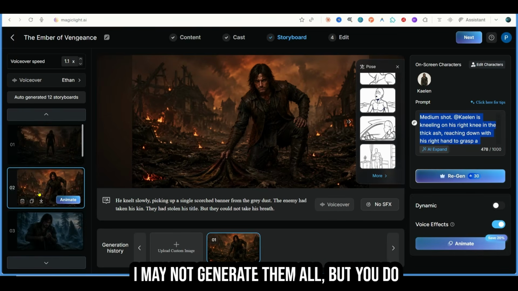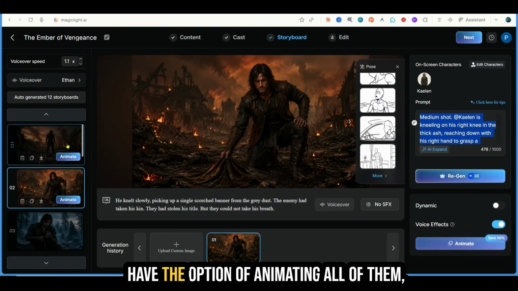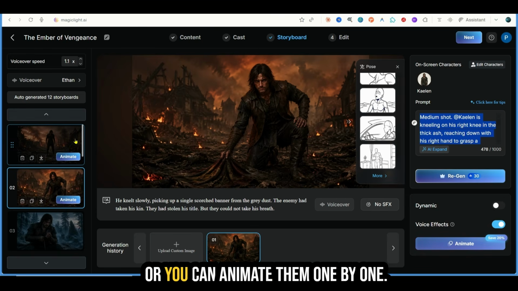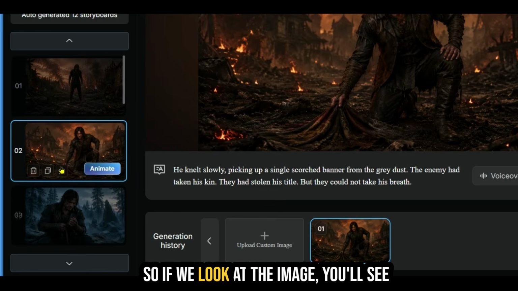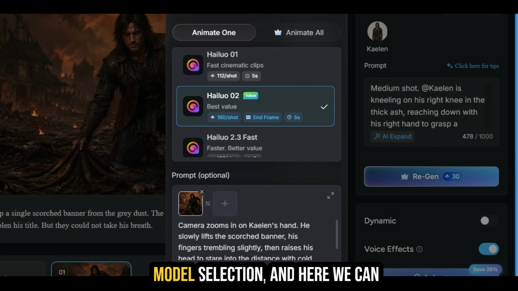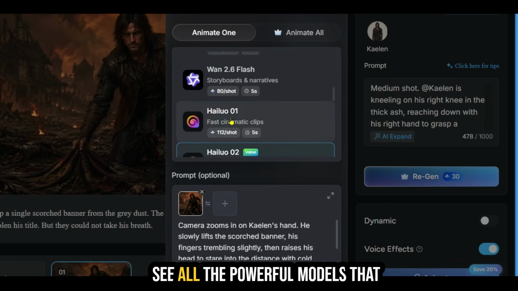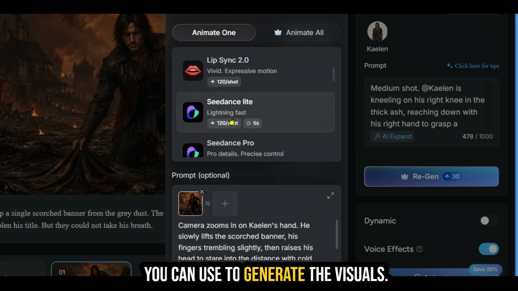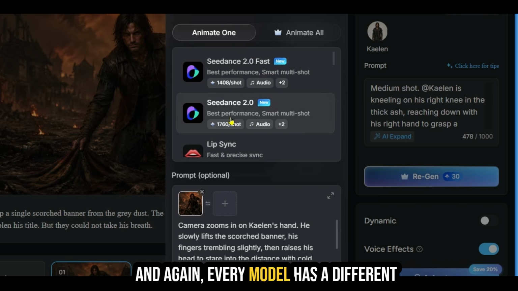So if we like all of our storyboard options and we don't want to change anything, I have 12 options. I may not generate them all, but you do have the option of animating all of them, or you can animate them one by one. So if we look at the image, you'll see there's a button that says animate. If you click this, it brings up the model selection, and here we can see all the powerful models that you can use to generate the visuals. And again, every model has a different type of output and costs more, right?